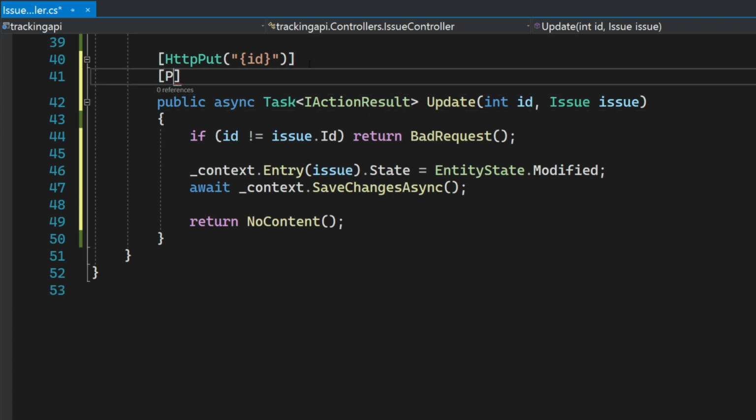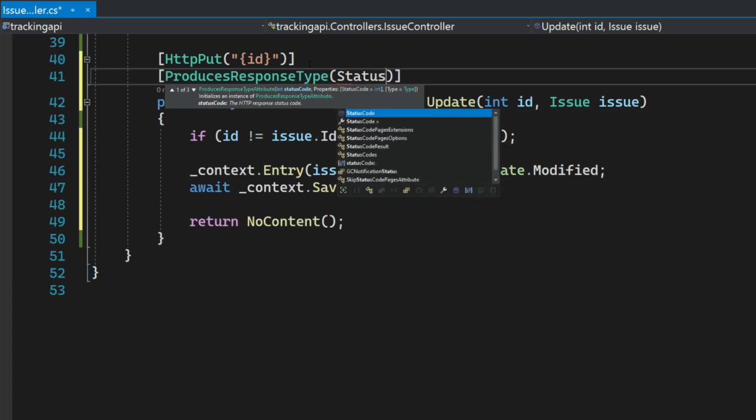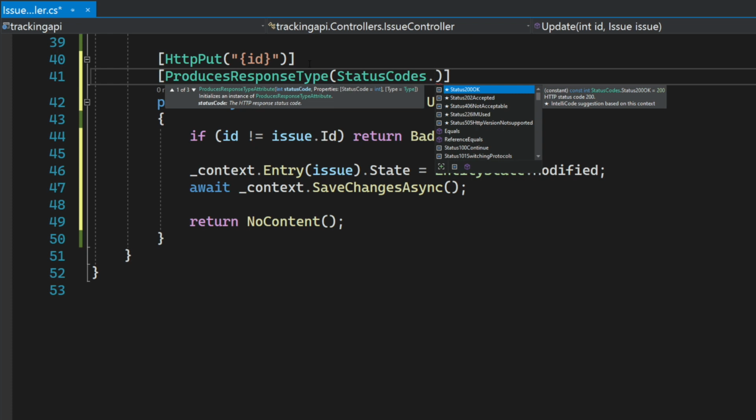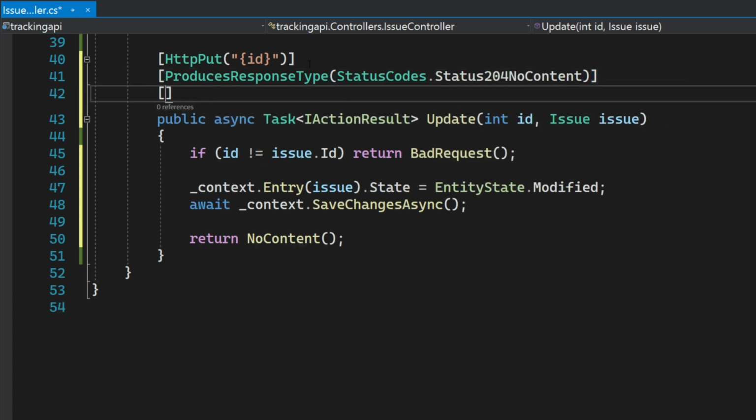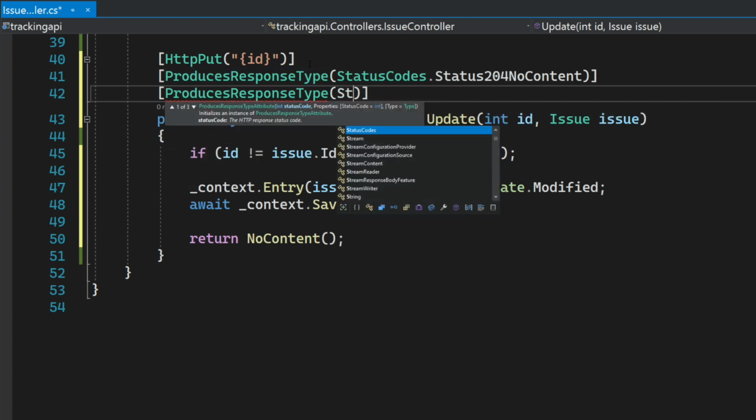Finally, let's enhance the documentation with the ProducesResponseType attribute. We specify that the method can return a 204 status code. We also specify that the method can also return a 400 status code.